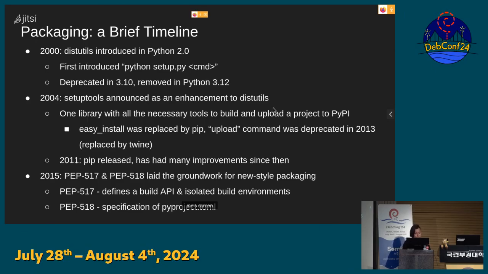Setuptools was built on top of distutils. That came out in 2004. It had the idea of being one library with all the necessary tools to build and upload a project to PyPI. But that didn't last because ultimately pip replaced easy_install in 2011. The upload command was deprecated in 2013 because, among other things, it didn't support HTTPS connections. And then 2015, we had PEP-517. 2016, we had PEP-518. And we've had several advancements along the way since those came out.